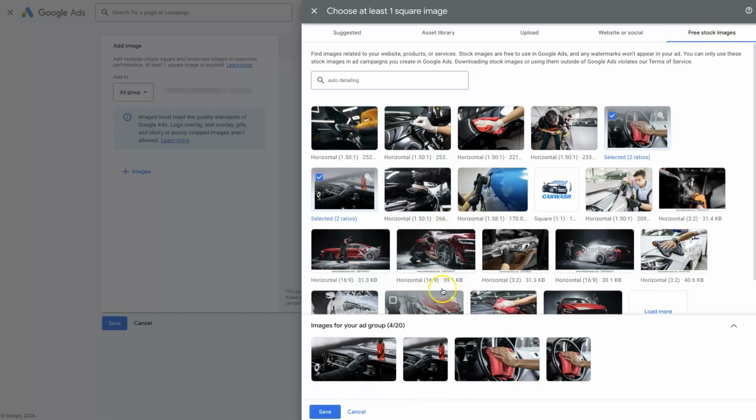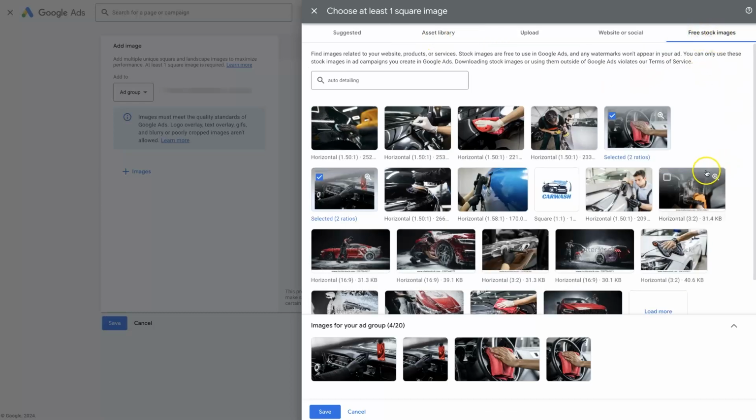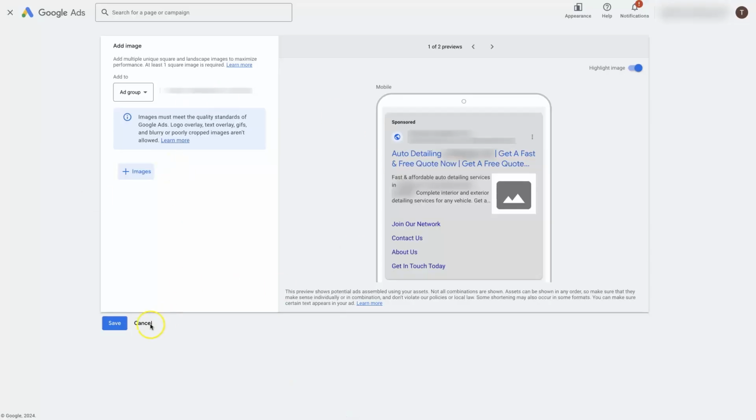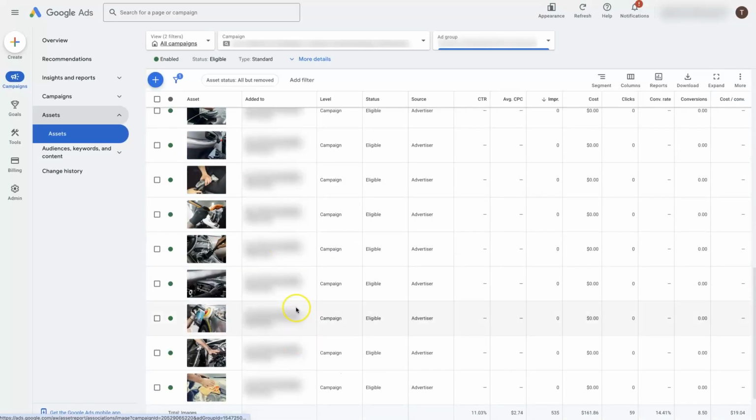And then once you've selected, of course, you can upload your own images. You can even pull them directly from your website. You have an asset library where any image you've added previously will be in the library, but I like to just use this new free stock photos option. The quality of the images seems to be really solid, and it's free to use. So once you have selected the images that you want, you can select up to 20 images. Then you can click Save. That will add the images in here. You can click Save again, and then you'll see the images finally added into the campaign or the ad group here.